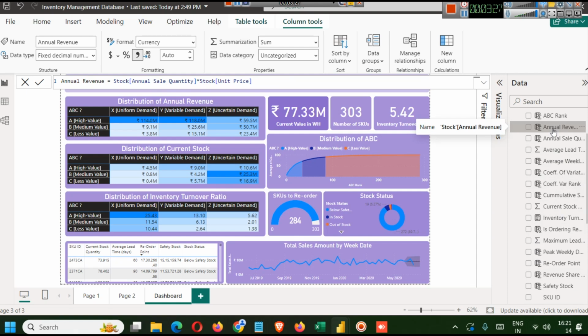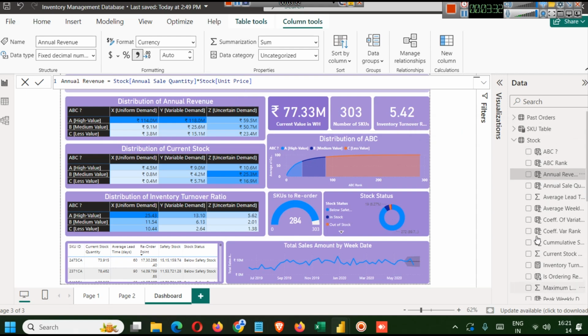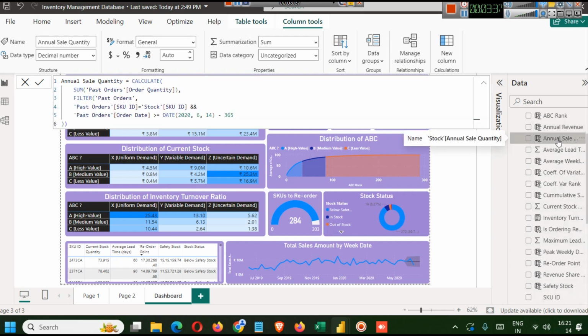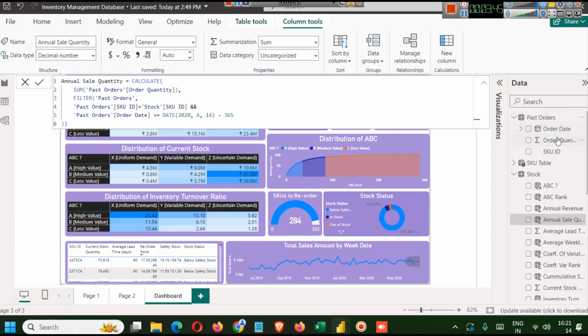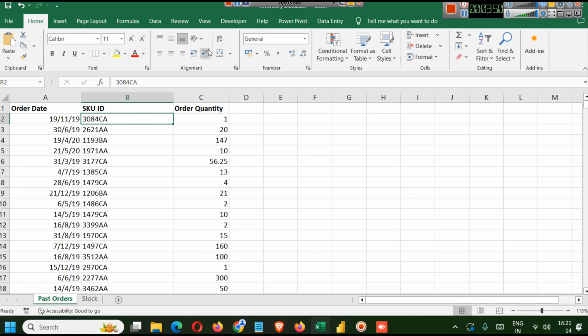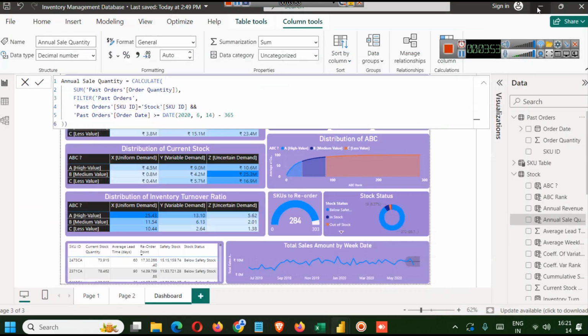Annual revenue depends upon annual sale quantity and unit price. So here we have to get the annual sale quantity, and in annual sale quantity we have order quantity. In past orders the order quantity is already given, so we can start from here. That's how we started from one column and saw all its related values. So first we will create annual sale quantity.